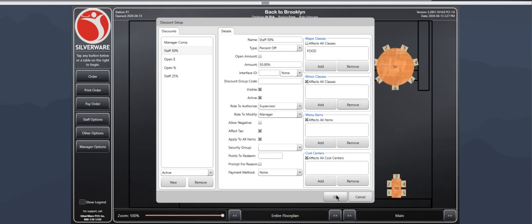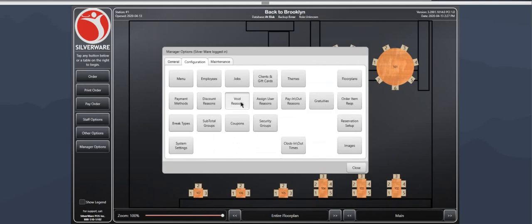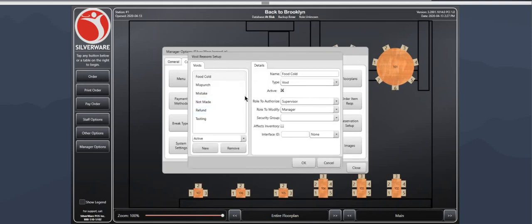Mm-hmm. Yeah. Okay, so the next one I'm going to go into is void reasons. Very similar. Again, we have the list on the left and then the options on the right-hand side here. I'm not going to go through with creating a new void reason because it is so similar to the other ones. I'm just going to quickly explain it here. We would give it a name, and we would then choose whether it's going to be authorized by a server, supervisor, manager, so on and so forth.